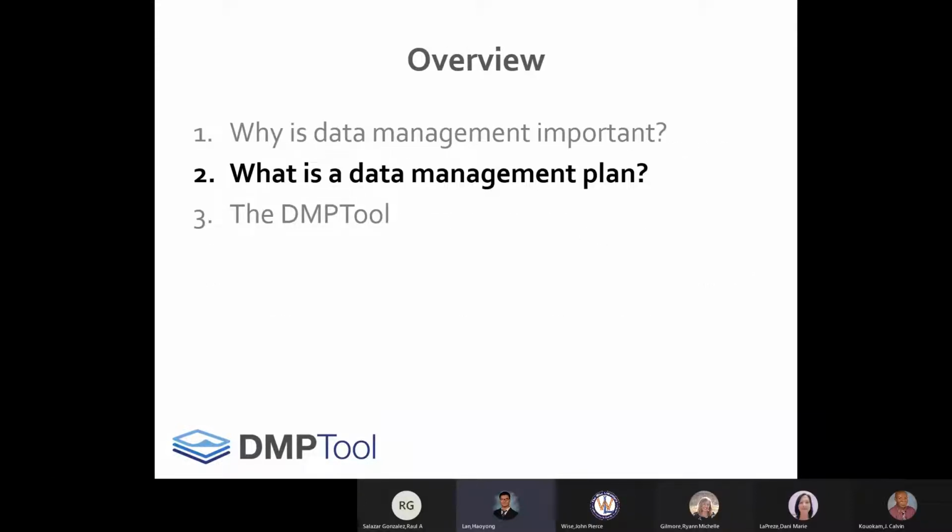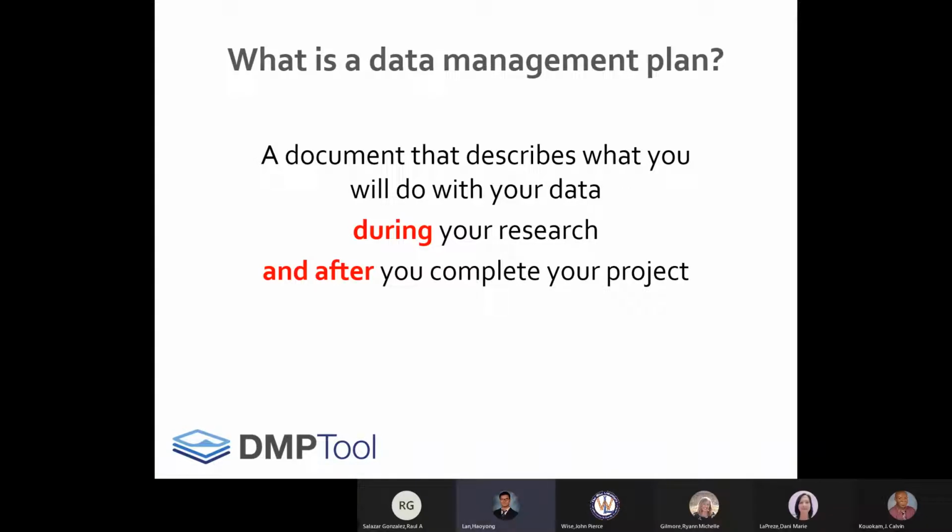Okay, so we just covered the importance of data management and also some funders' requirements. So next, let's talk specifically about what a data management plan is. It is a document that describes what researchers will do with their data during their research and after they complete their project. So it's basically a description of your research journey, like what data will you be collecting, how will you manage them, and what is your strategy to preserve them. So that's basically throughout your research life cycle.